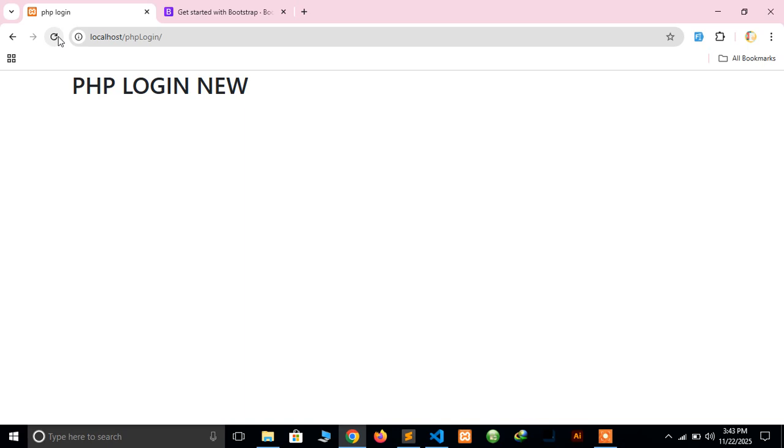So we can end here and proceed next time. When we meet next time, we will learn how to create the login form, how to insert data in the database, and then how to log in actually.